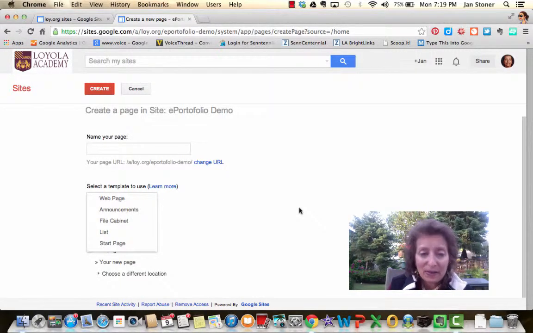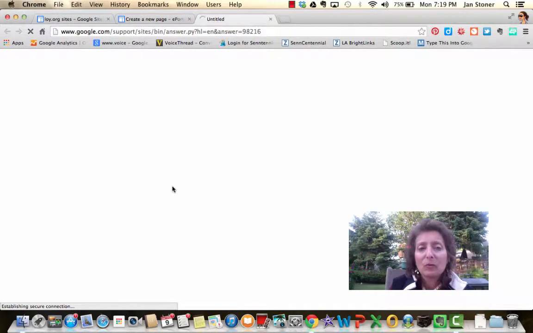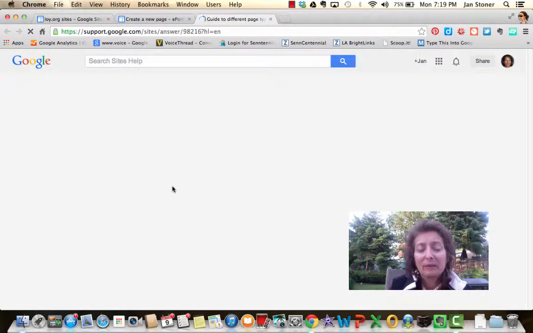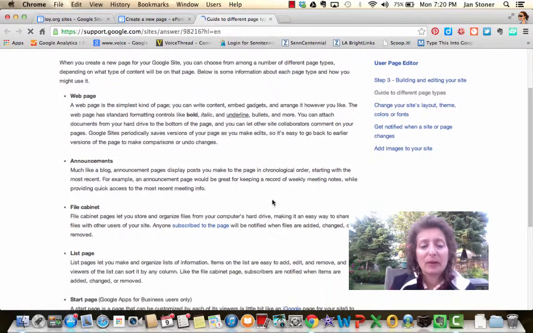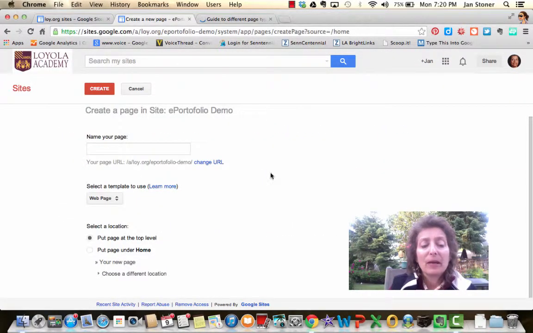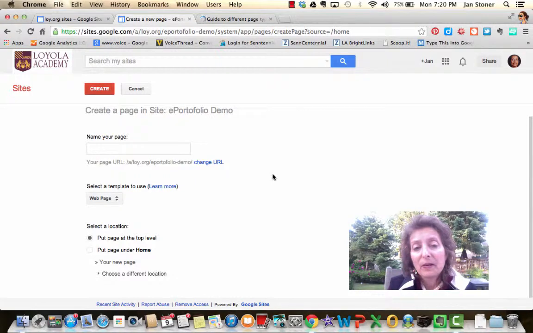Should you forget all this, this little link here takes you to Google Support, and that will highlight the different page types in detail. Here it is, the guide to different page types. Okay. But right now we're going to go back here to create a new page, and we're going to look at web pages. Web pages are the simplest kind of page.